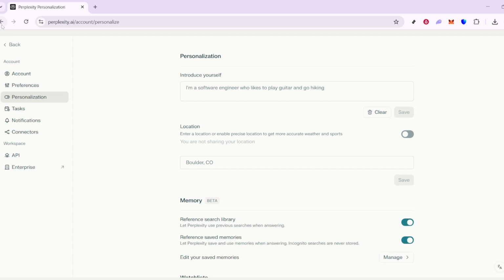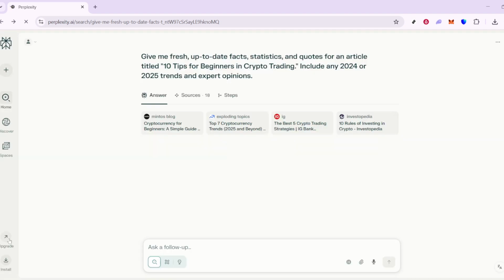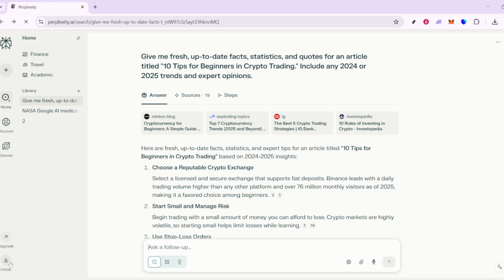Finally, for seamless on-the-go access, install the Perplexity app. Simply click Install at the bottom left and follow the instructions for installation on your desktop or as a browser app. This will make sure you have quick access to Perplexity whenever you need it.